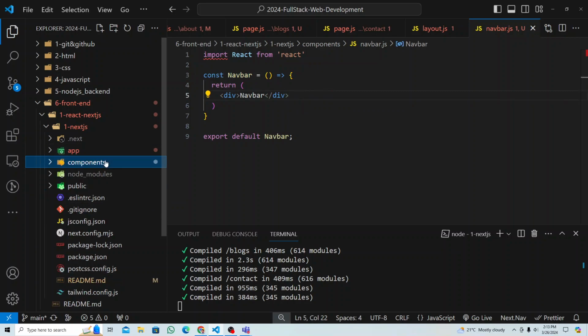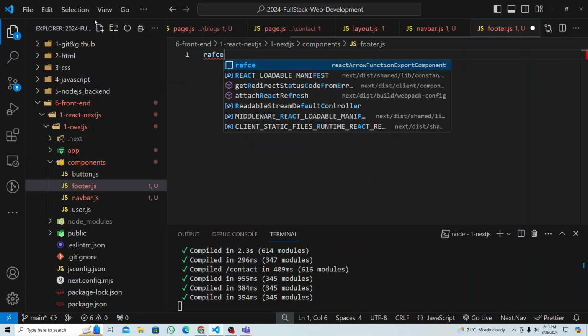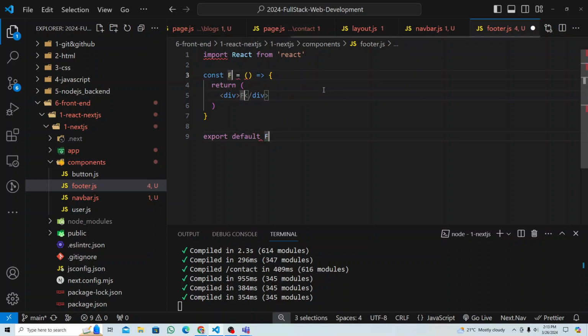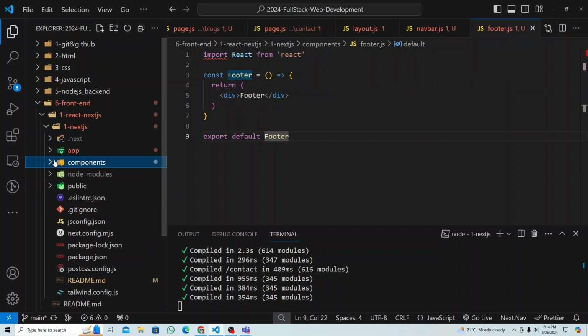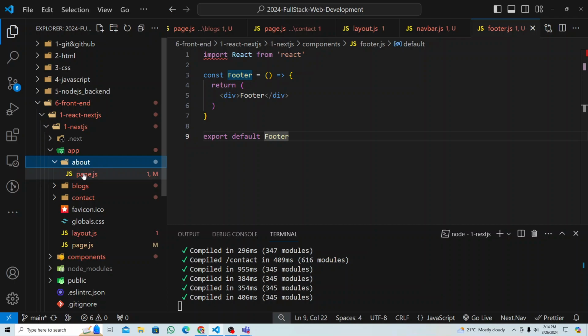Similarly, I will create a footer. Footer.js, and a React arrow function. See, even in the page we are adding the same thing, exactly the same, nothing different, just the component. But the only difference is the meaning. If you put it in the page, that means this will open when you navigate to this about link, slash about. This page will run.